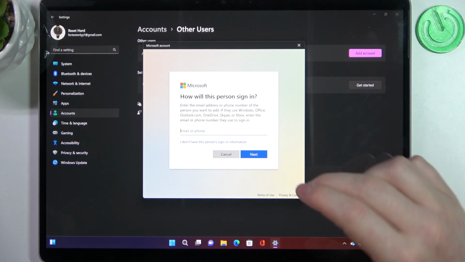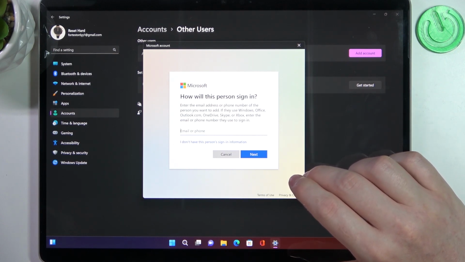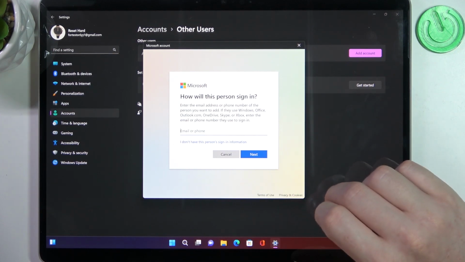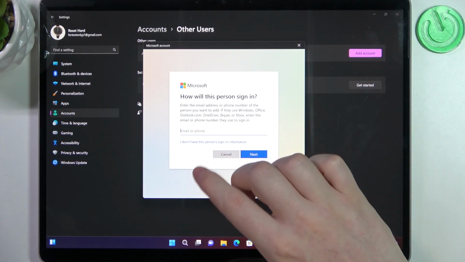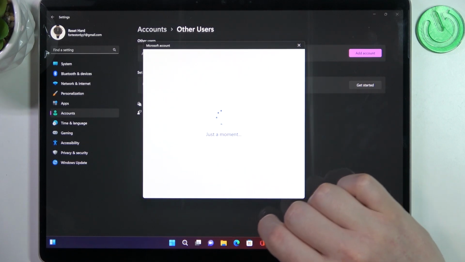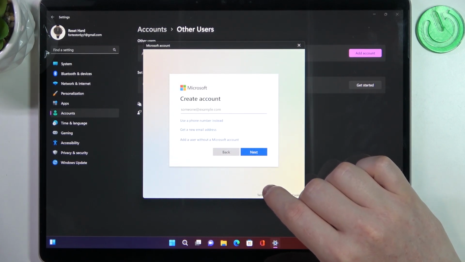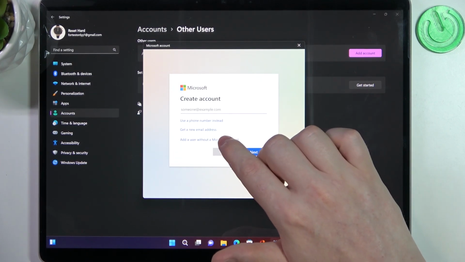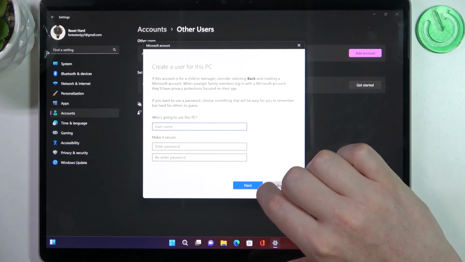Now you will need to enter the email address for the person that wants to use this account. For example, if we don't have the person's sign-in information and we just want to create a new account, then you can do it right here: Add user without a Microsoft account.